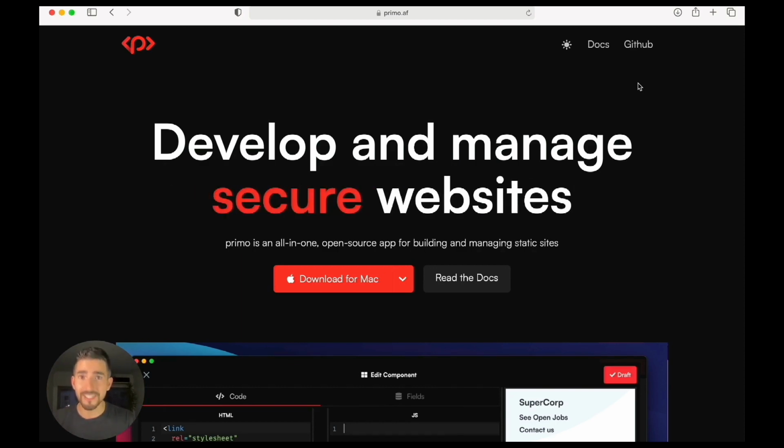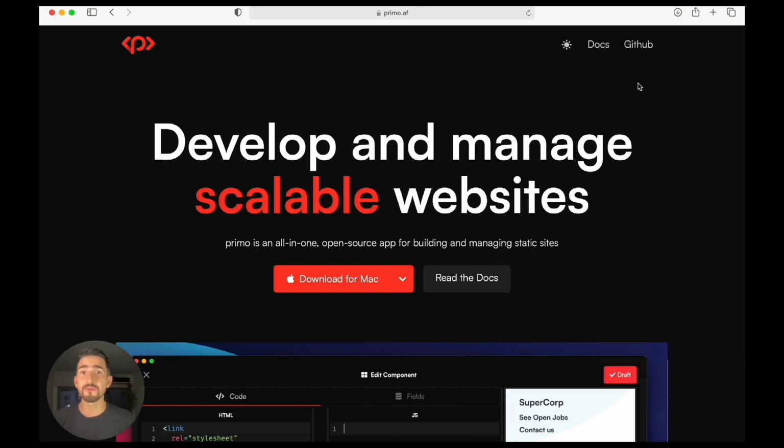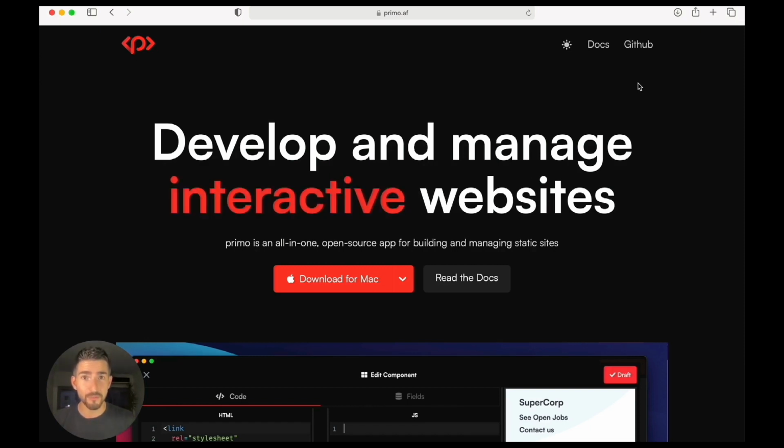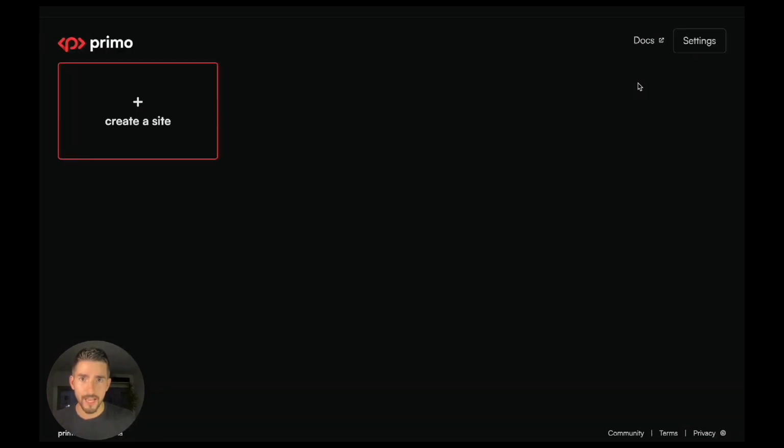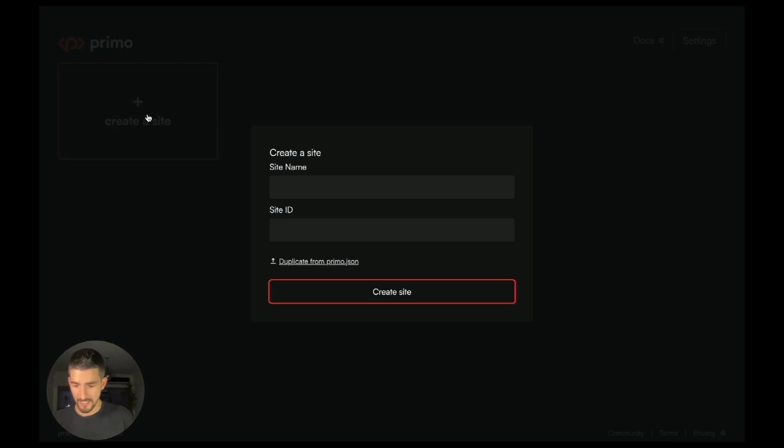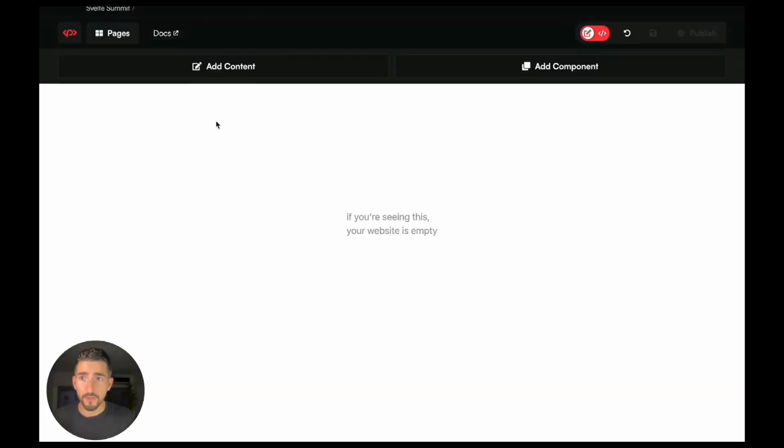So in this talk, I'm really excited to show you just how easy it is to use Primo to build websites, and in the process, demonstrate how Svelte unlocks all of this functionality. I've gone ahead and downloaded Primo, and I'm running it on my desktop. Primo is a SvelteKit application, so here we're just running it in Electron. I'll go ahead and click Create a Site and give my site a name. And that will open the editor.